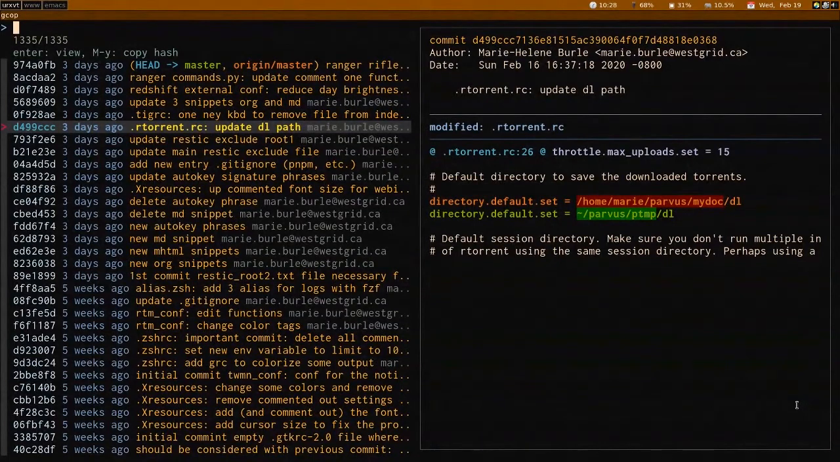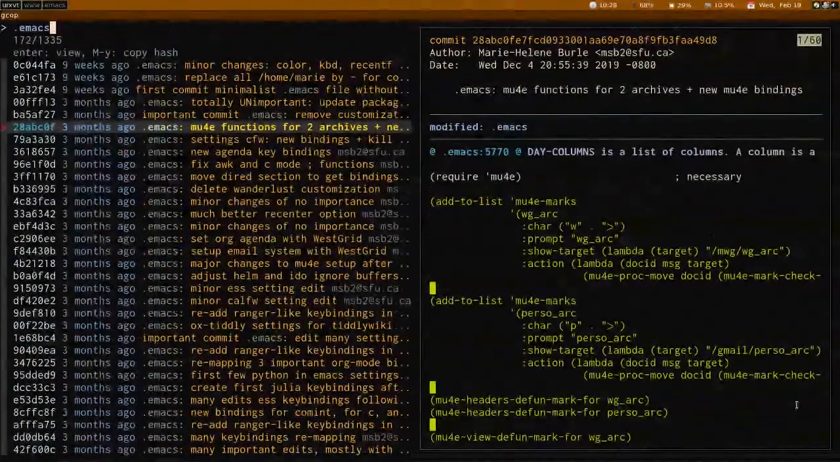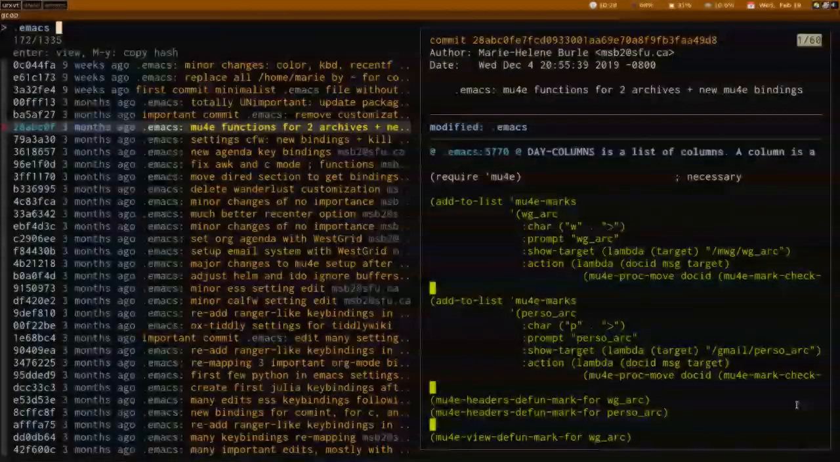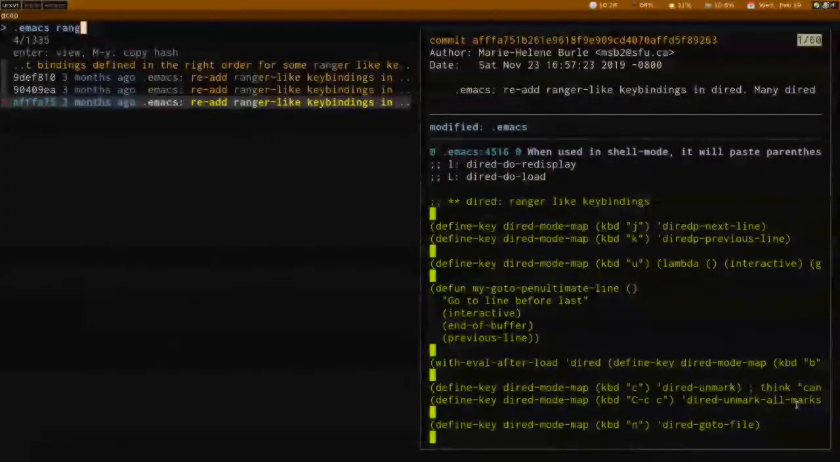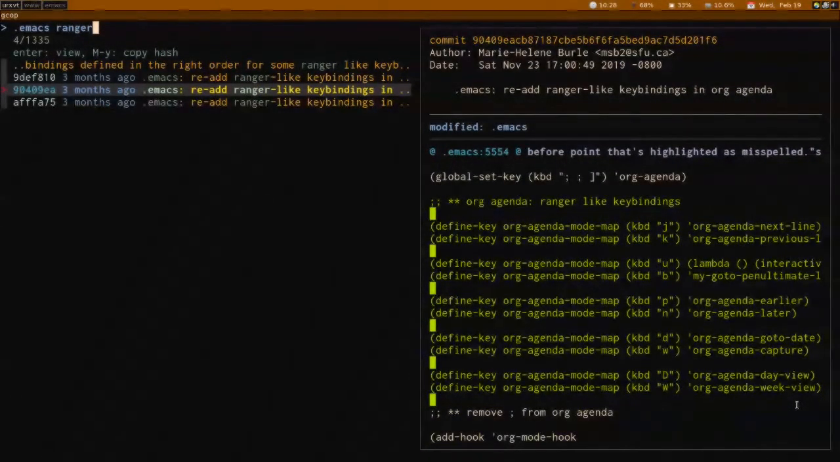And of course, I can also filter. So let's say I'm looking for a commit for my Emacs custom file. So if I type .emacs, I'm filtering with Emacs. And maybe it was something that had to do with Ranger. So I'm filtering with Ranger. And then I think it might be this one, or maybe it's this one. I'm not sure.